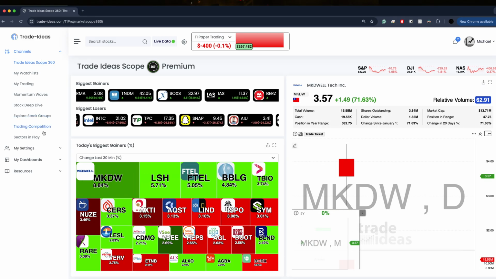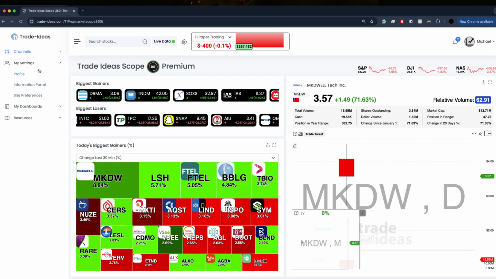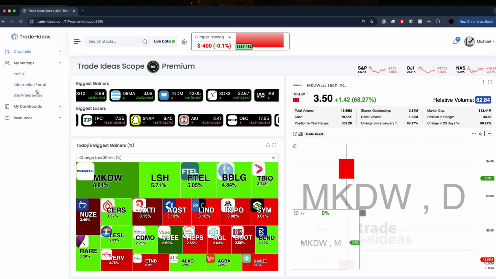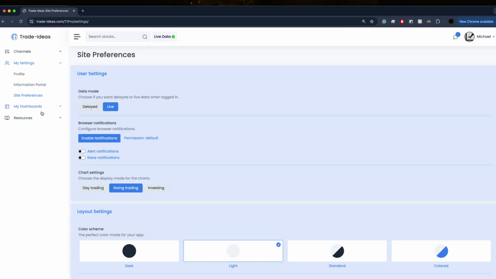Before we go through the individual channels, let's quickly go to our settings. You can see here on the side, this is where all your navigation is. If I go to My Settings and then Site Preferences, you can see all of the setup that you need to do for the app is right here. If you're in delayed data mode, you can just click live here if you want to go live. These notifications, whether you have alerts open or races open, will send you notifications through your regular browser notifications that you're probably used to seeing with Gmail or Slack, whatever it is that you end up using.